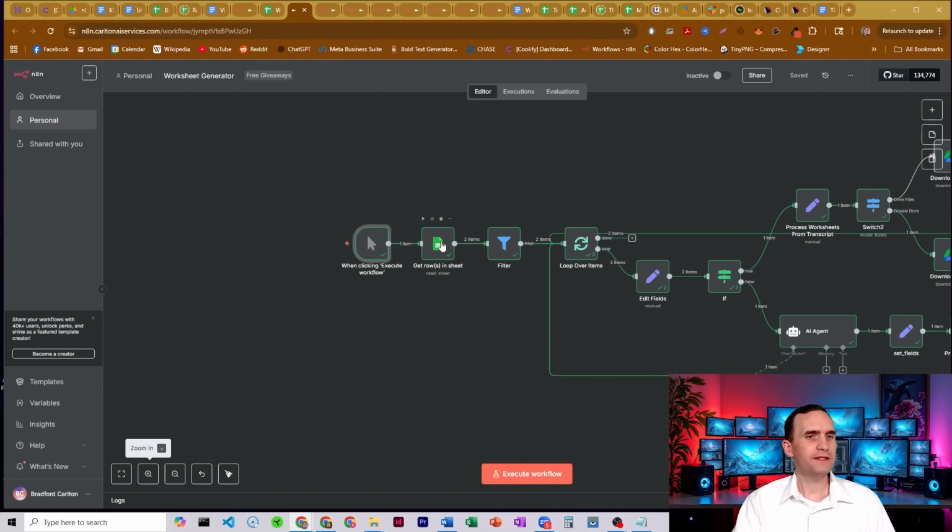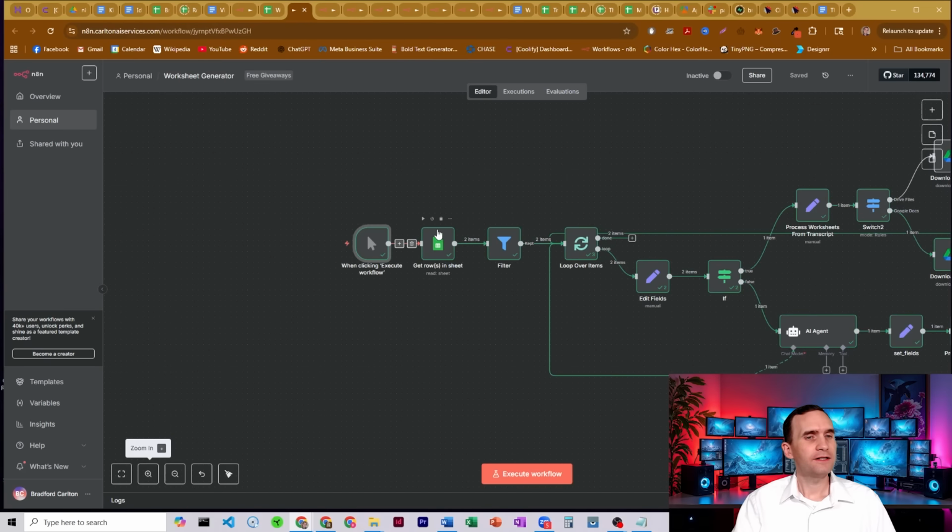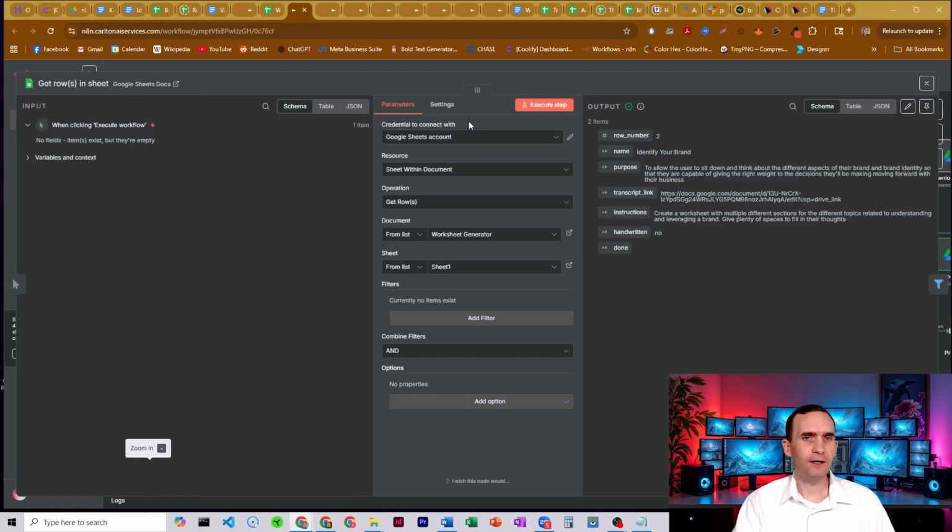And what it's doing is it's going to go to my Google Sheet, and I'll give you a copy of this Google Sheet as well. And it's just going to pull it. So we have our Google Sheets account. If you don't know how to set up your Google Sheets account, I'll have a link in the description below on how to set up your Google services.